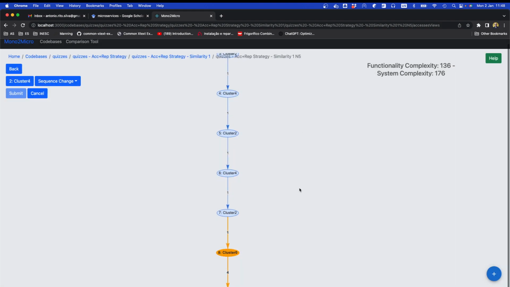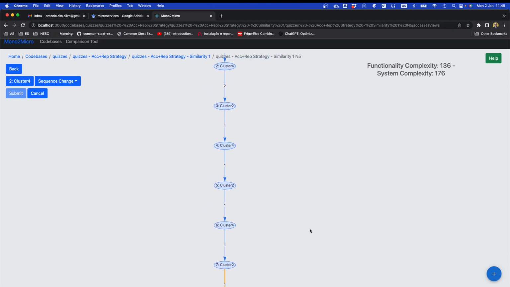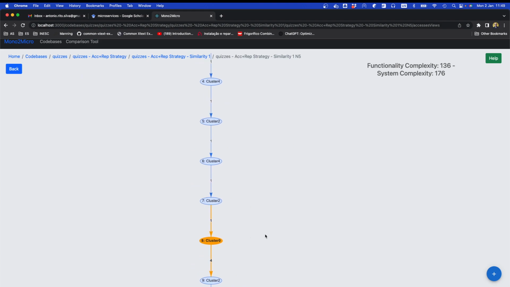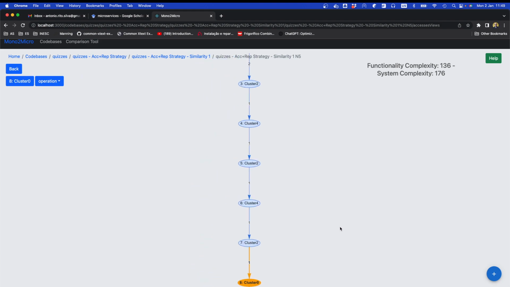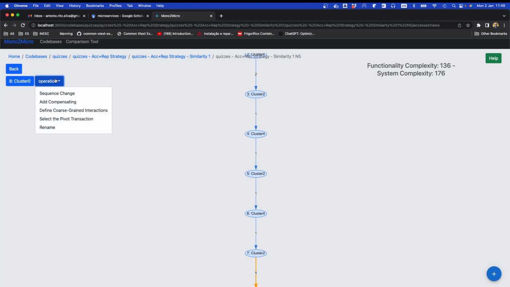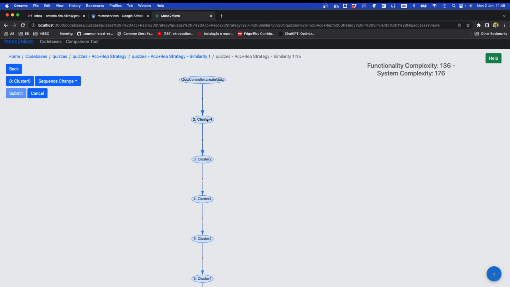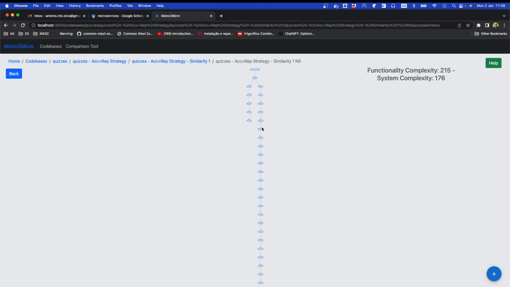Okay, that's cluster 0. Oh, sorry, cancel. It's the opposite, so I need to select this first. And I do change sequence, and I pick this one. Okay, submit. And it creates this.